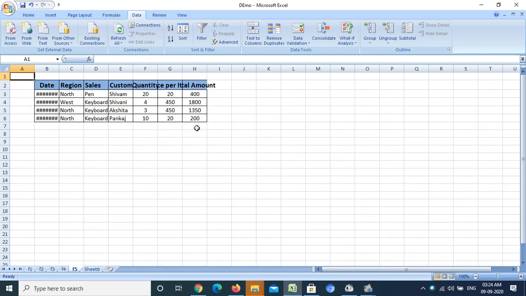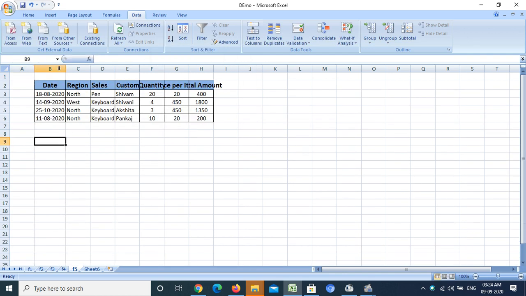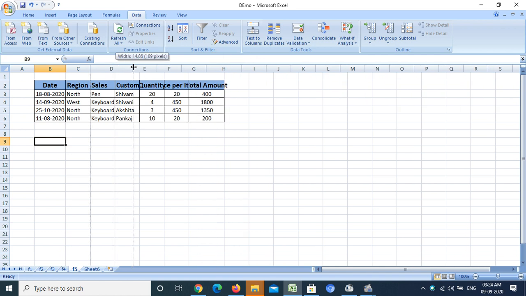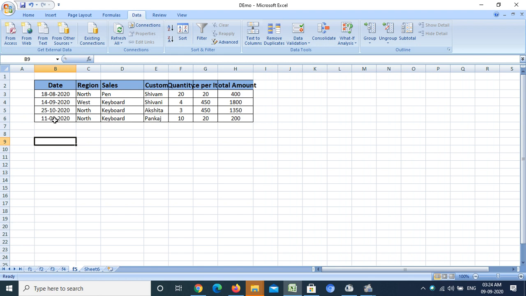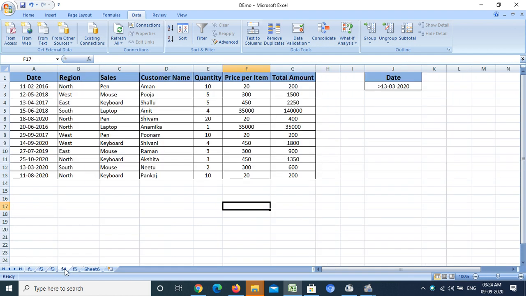Now see, I now have all the records whose date is greater than 13 March 2020, and now my data is on a different sheet, not on the same sheet. So in this way we can implement the more advanced filter option. That's it for this video.